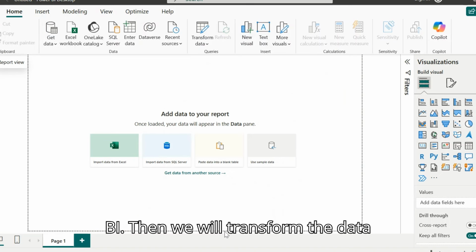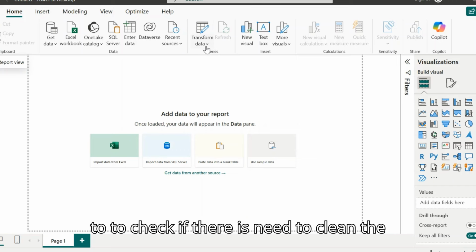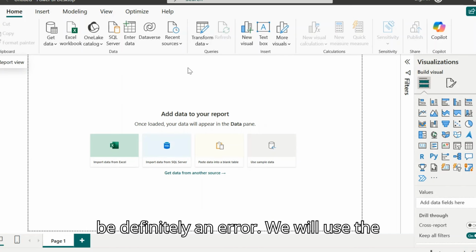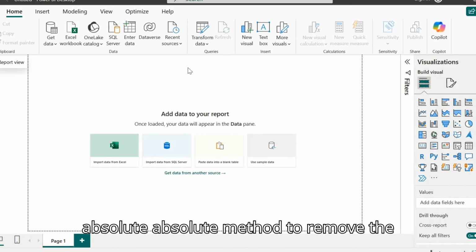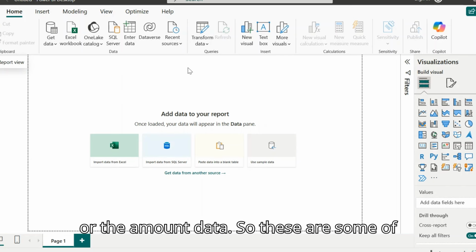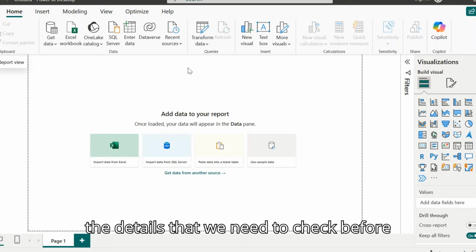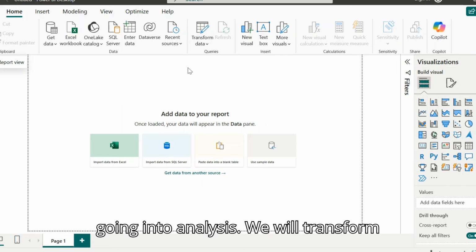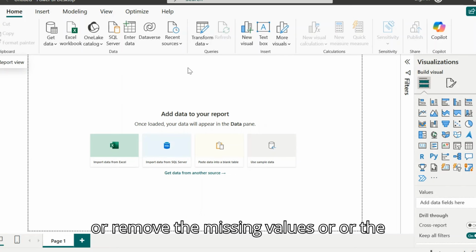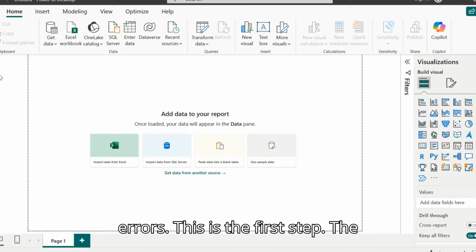Then we will transform the data to check if there is a need to clean the data, if there are any missing values or errors in the data. If there is any negative value in the amount, that would definitely be an error. We will use the absolute method to remove the negative values from the amount data. So these are some of the details that we need to check before going into analysis. We will transform the data to clean the data or remove the missing values or the errors. This is the first step.